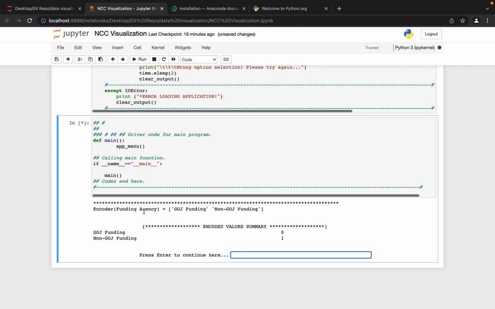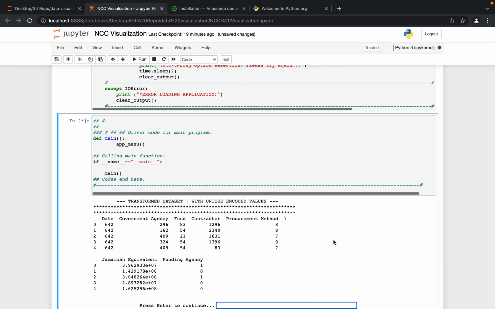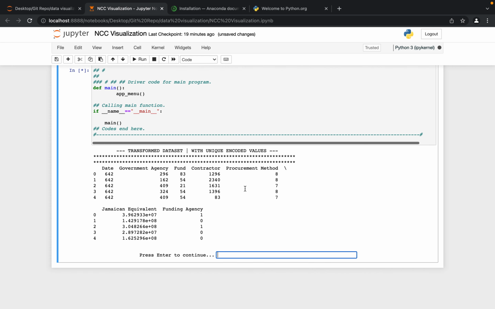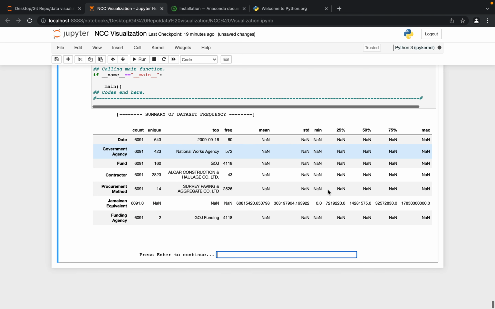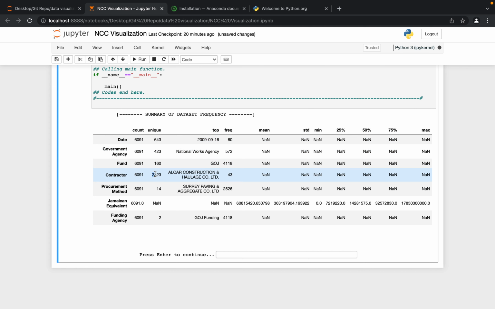And you can see for funding agency, you have government funding and non-government funding. So there are two encoded values, 0 and 1. Here is another view of the dataset after it has been encoded. Now this gives a summary of the dataset. So far it's showing that in the dataset, date has 643 unique values, and as you can see, these are the rest of the unique values.